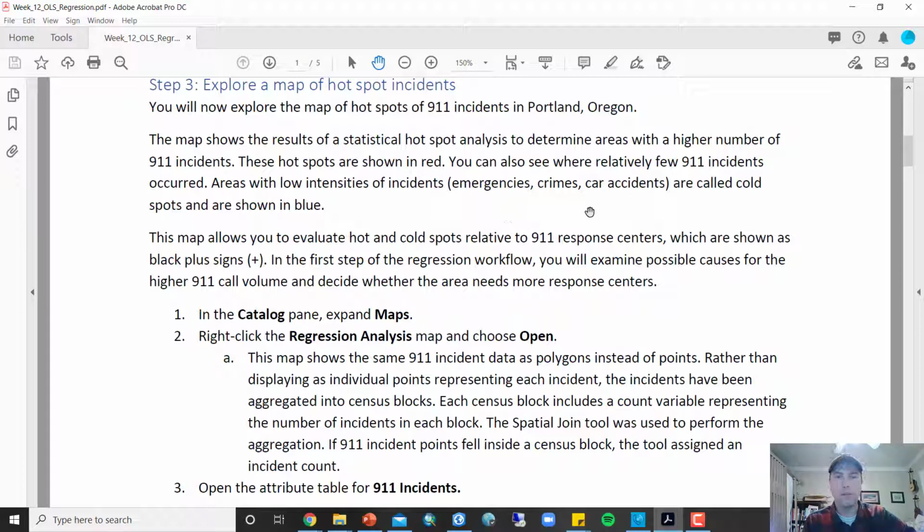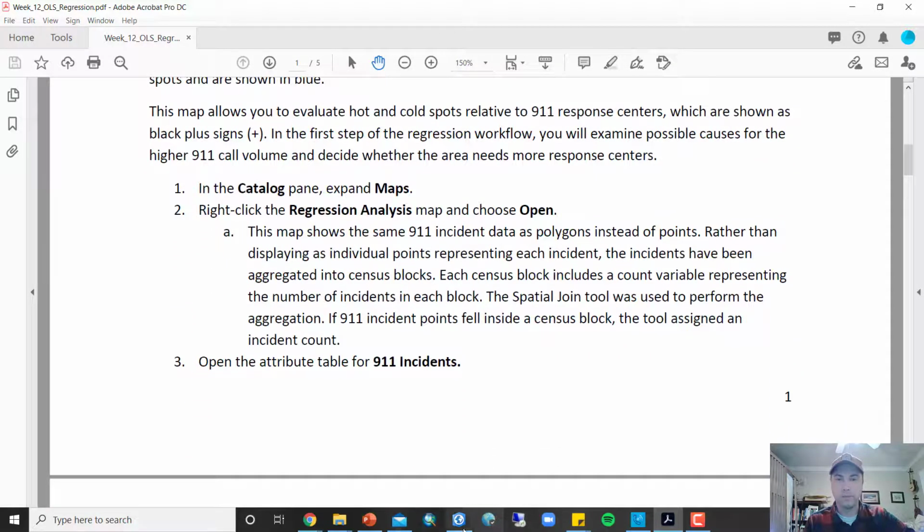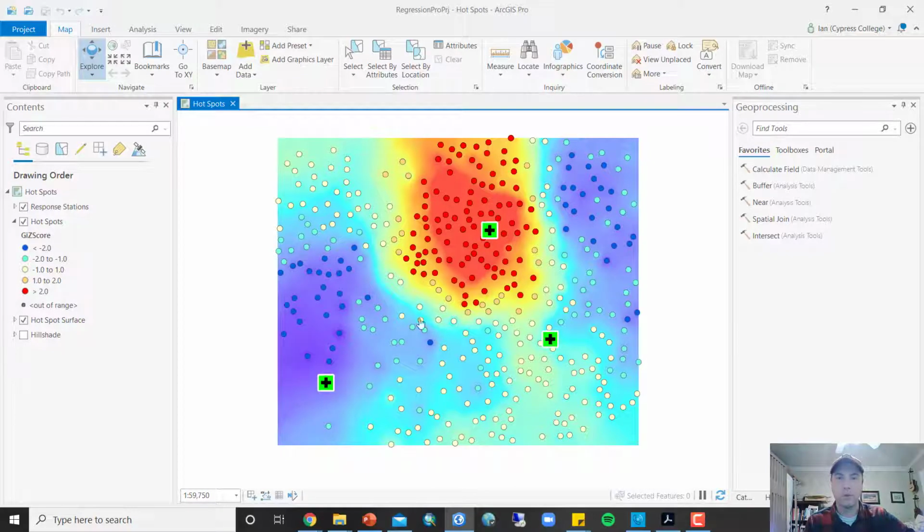Areas with low intensities of incidents, emergencies, crimes, car accidents, and so on are called cold spots, which we've already talked about in the past week or so. This map allows you to evaluate hot and cold spots relative to 911 response centers, which are shown as these black plus signs here. So these are 911 response centers.